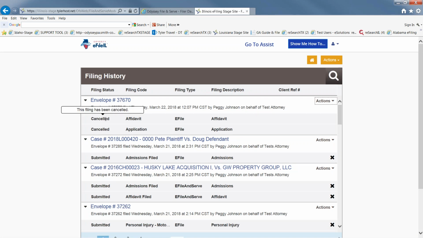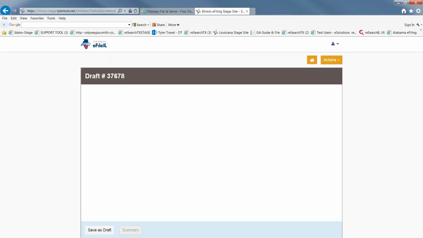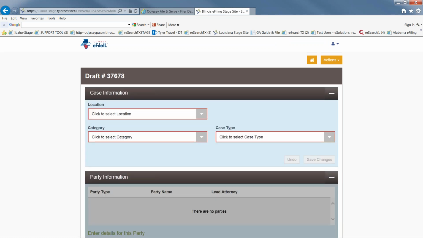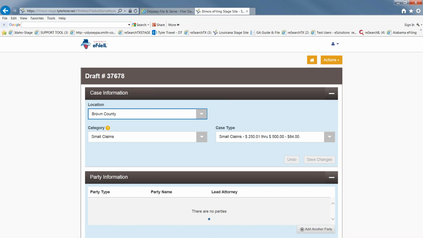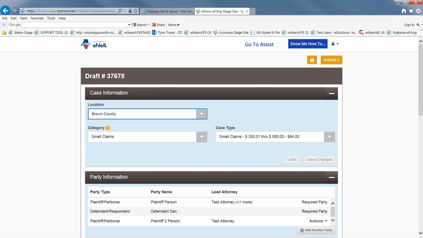So here is envelope number 37670. I see the canceled status. I'm going to go to Actions, and I'm going to click on Copy Envelope. You can also do this when you have a returned filing to make any corrections and resubmit. Everything should pull back up that I previously added.